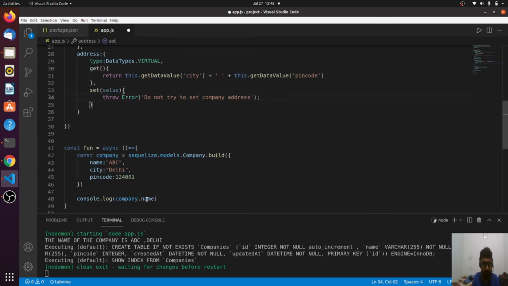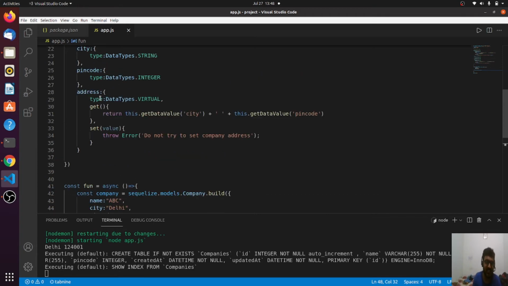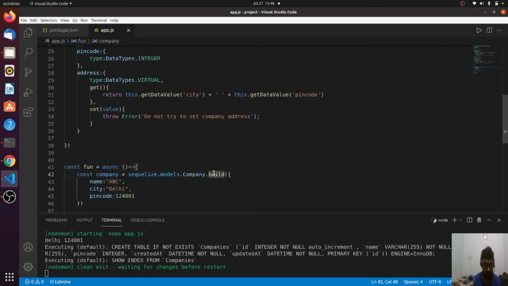Now I'm trying to get the address of the company. So let's see what I got. I got Delhi 1240001. So you might be a little confused, like what is this virtual? We're not understanding it. So let me tell you, instead of building it, let me create it.